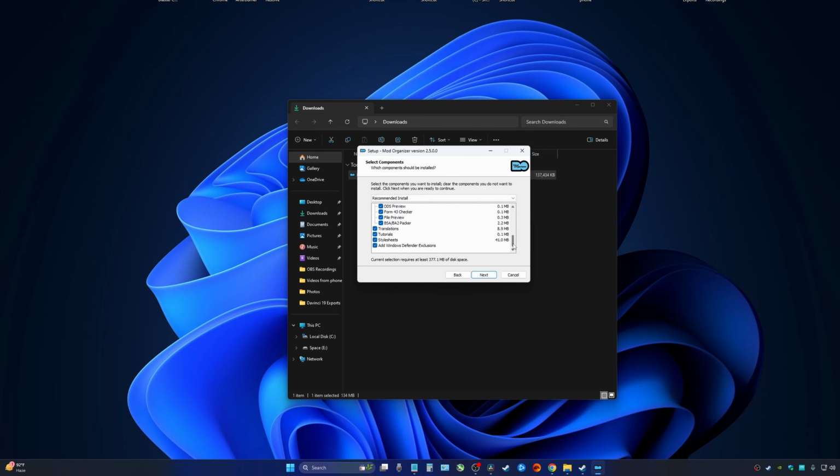Go ahead and click Next on this page. I do not like to create a start menu folder. Next. Definitely create a desktop shortcut. Next. And install.